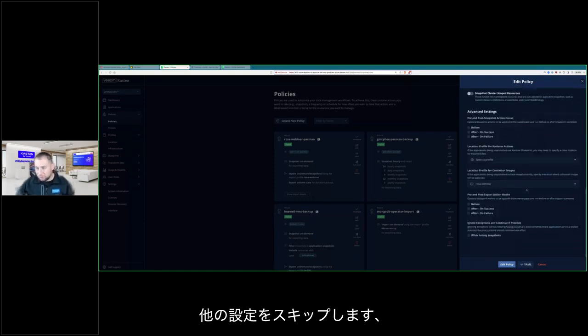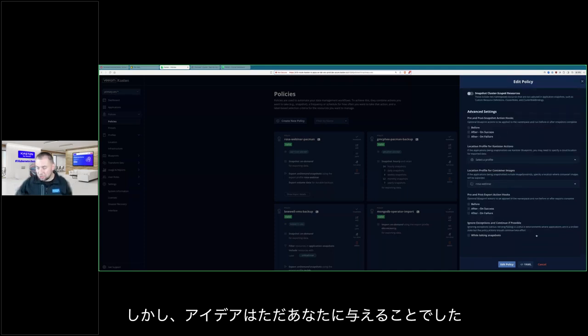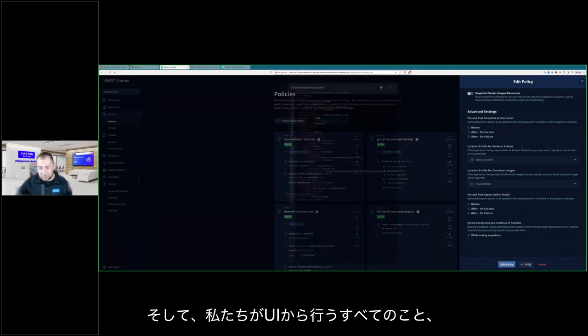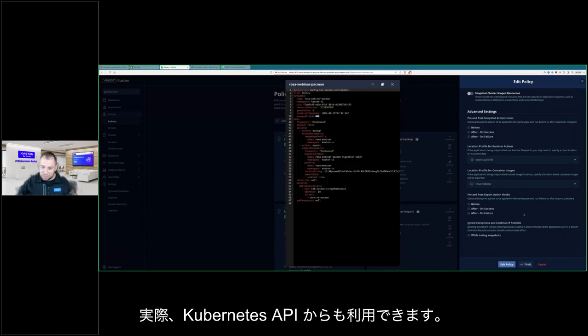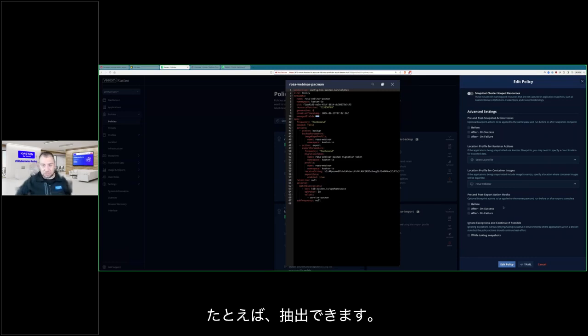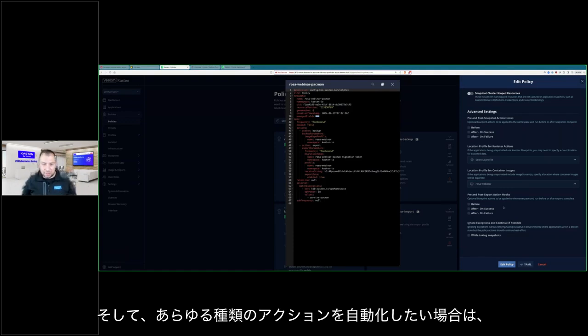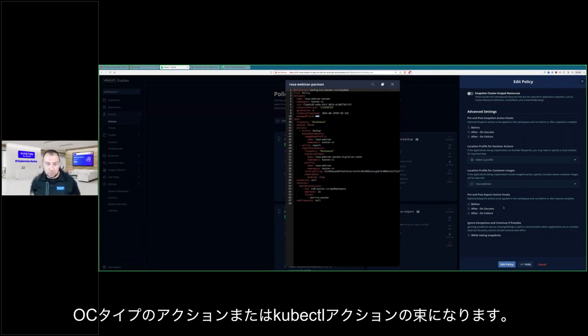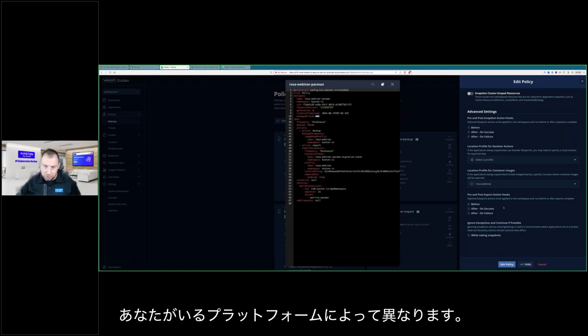I'm going to skip the other settings, but the idea was just to give you a quick overview of what a policy looks like and how simple it is to set up and configure. And because everything we do from the UI is also available through the Kubernetes API, you can extract, for instance, the definition of a policy in YAML format. If you want to automate any type of action, it will be pretty straightforward, because at the end of the day, it will be just a bunch of oc or kubectl actions, depending on the platform where you are.